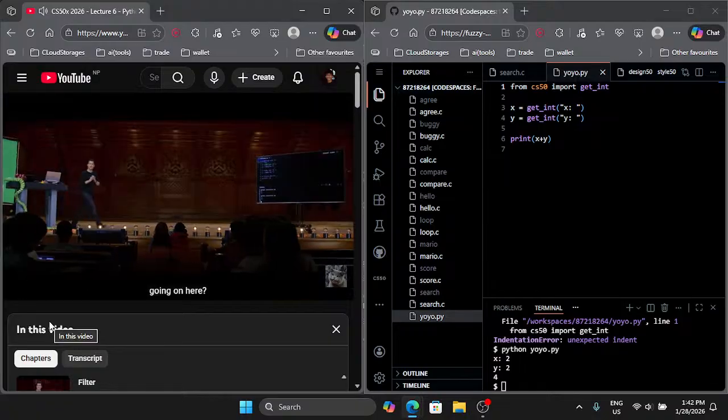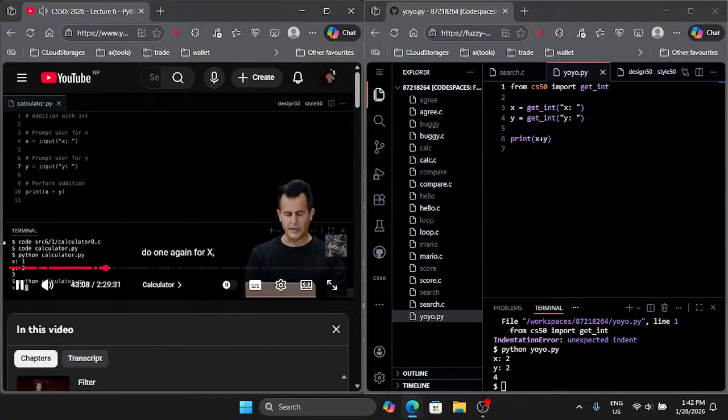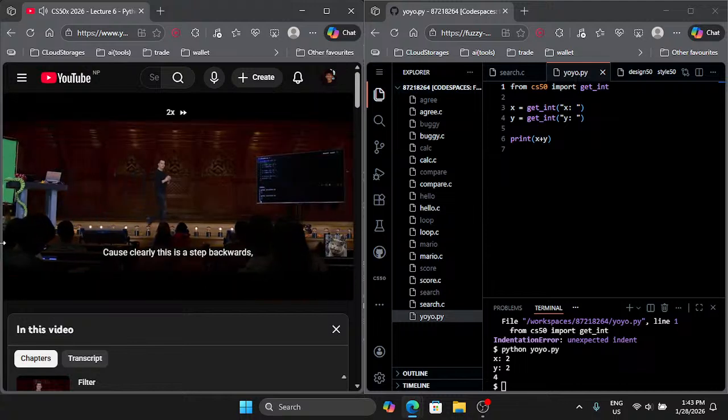So what's going on here? 1 plus 2 equals 12. Do 1 again for x, 2 again for y, and of course, 1 plus 2 equals 12. So what's going on here? Because clearly this is a step backwards.